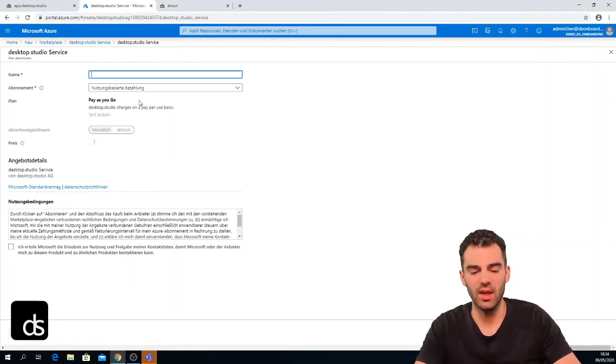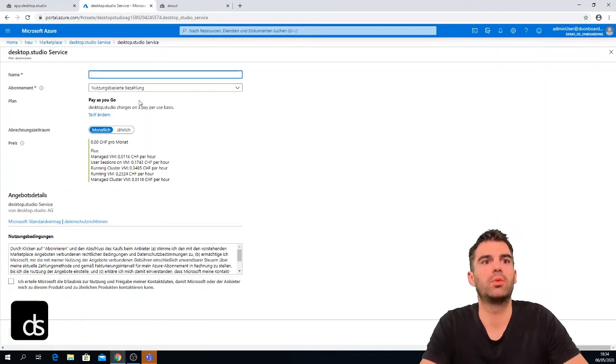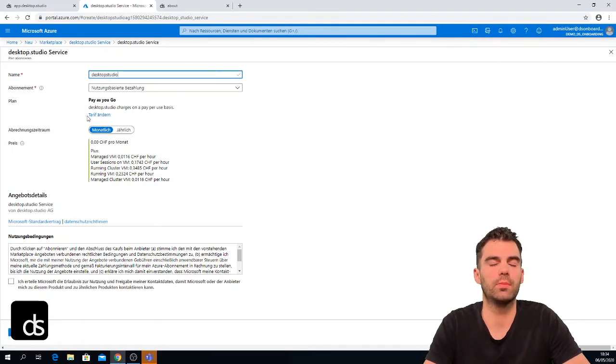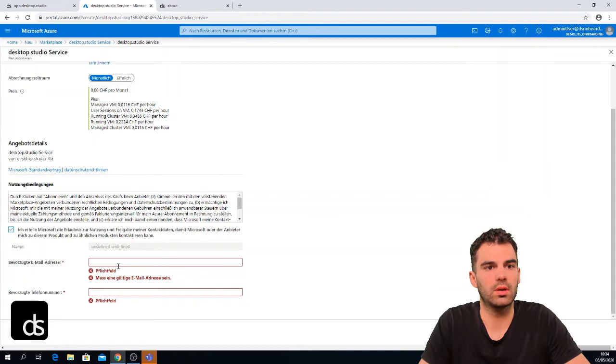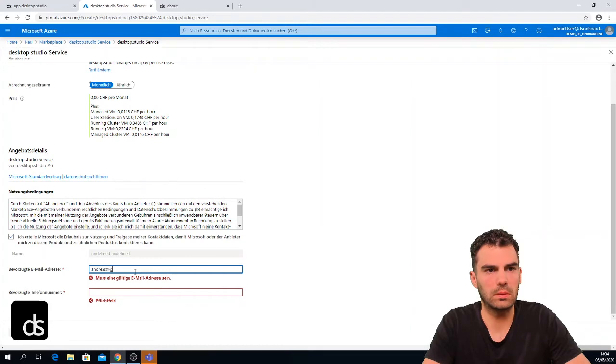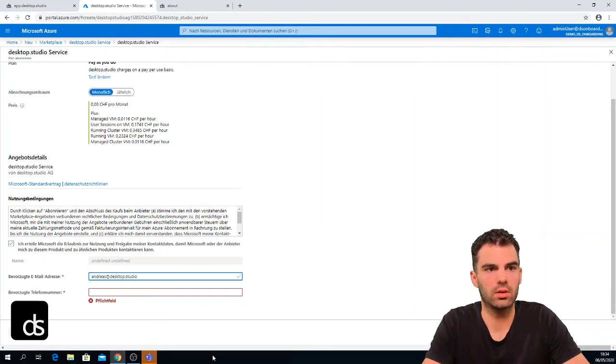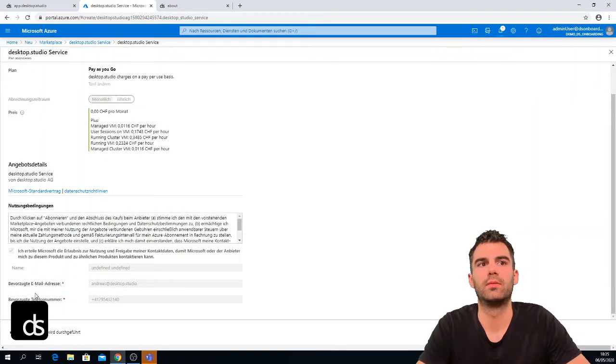Okay, here we are. So we give it a name. We can name it whatever we want. Let's name it just Desktop Studio. We pay monthly, we accept the agreement, and type in our email addresses. Okay, now the service is provisioned on Azure, and afterwards we are going to go through the Desktop Studio onboarding process.